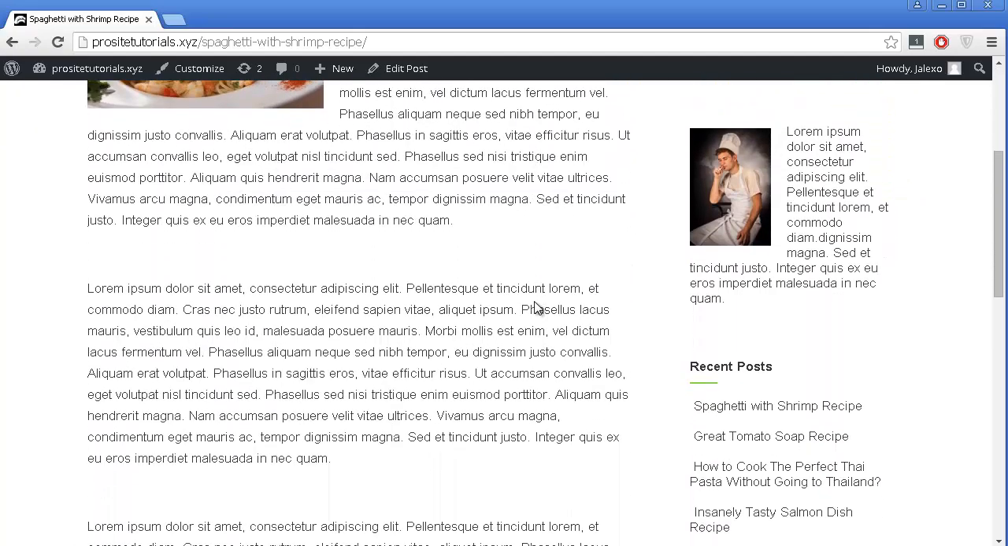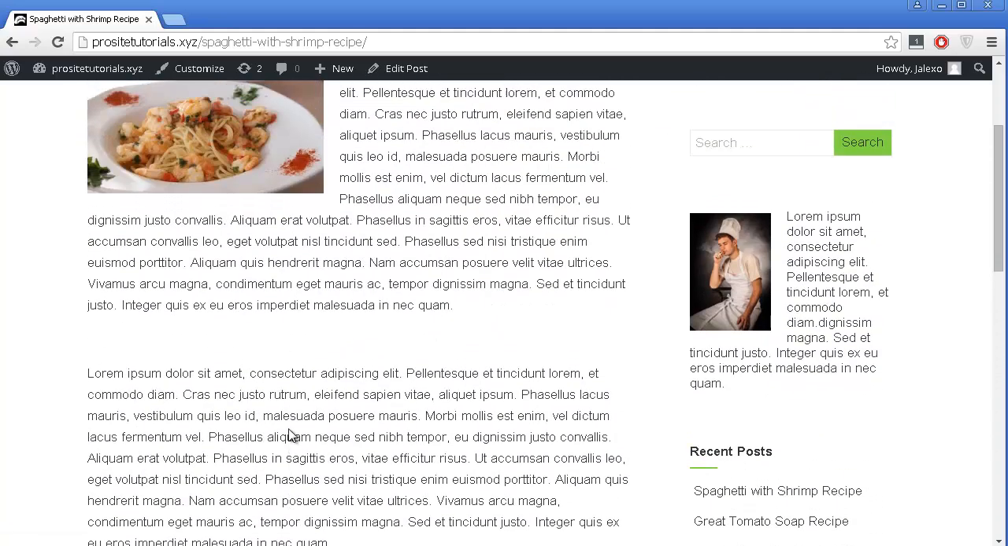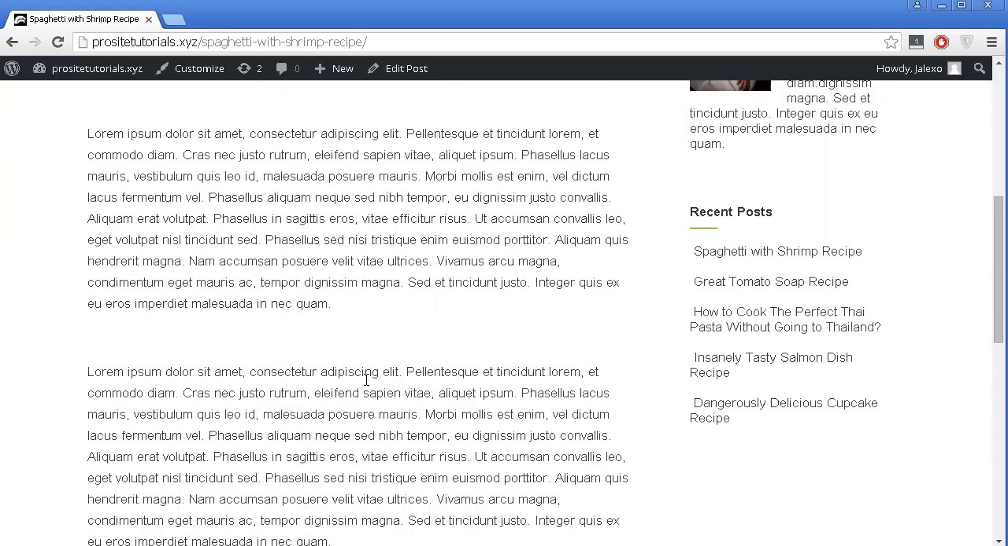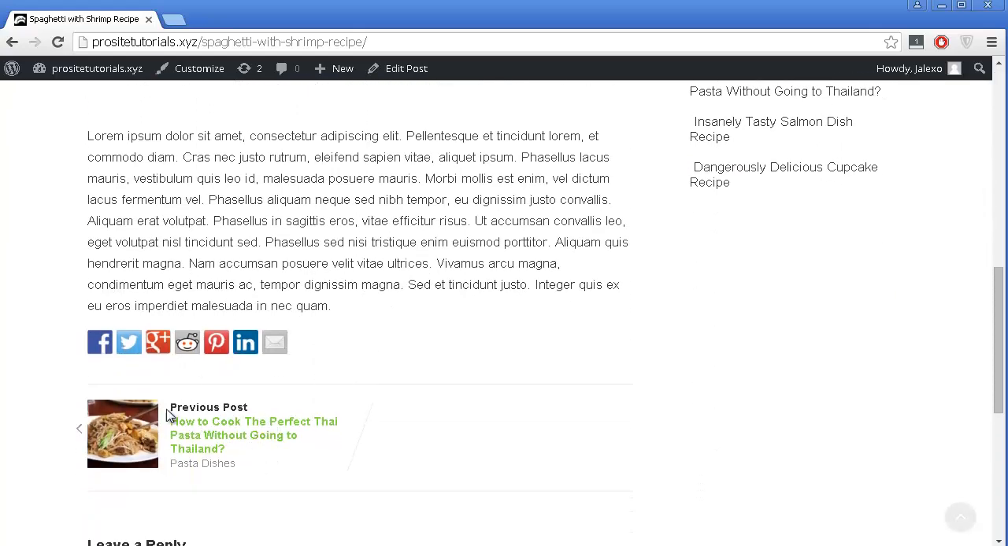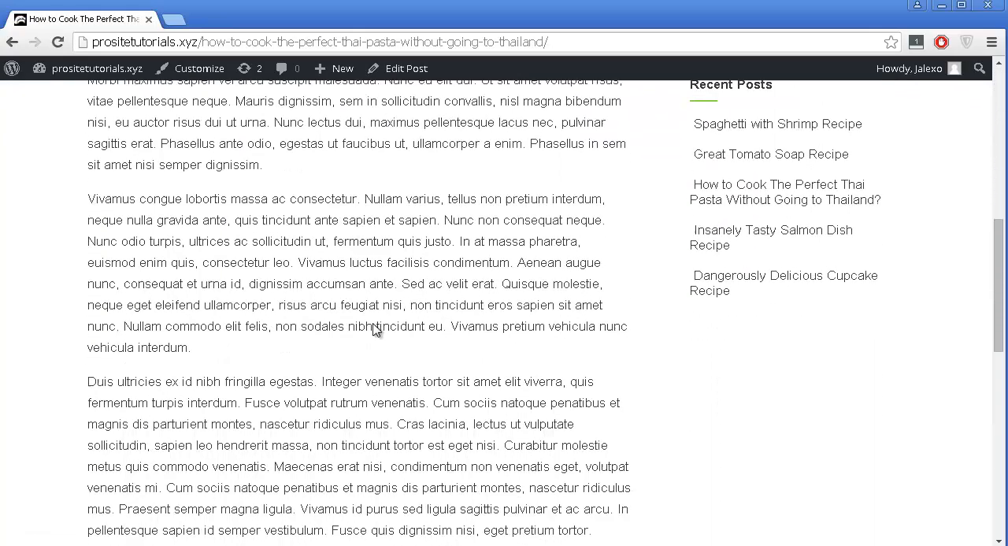So I'm going to explain how you can do that. Also inside of my post, you can see that I have some sharing options, once again allowing people to share this content on the web. And below, people can basically go to relevant posts. In this case, this is a pasta recipe. So below you can see that I have another pasta recipe, so people can easily find related content using this option.